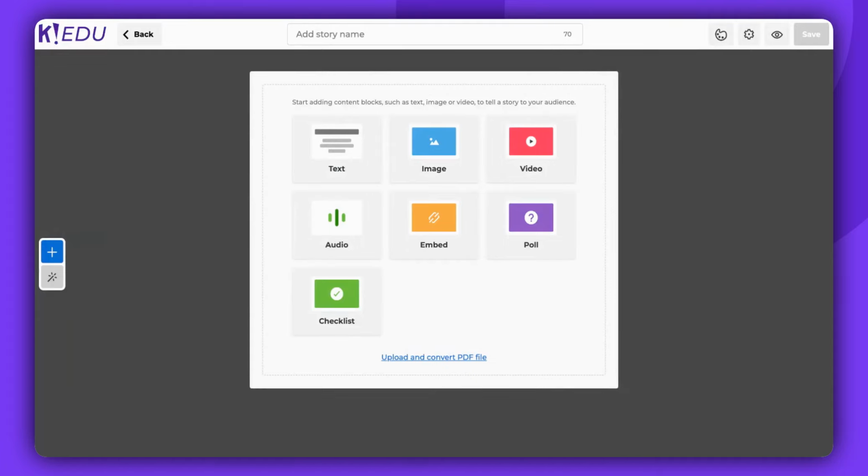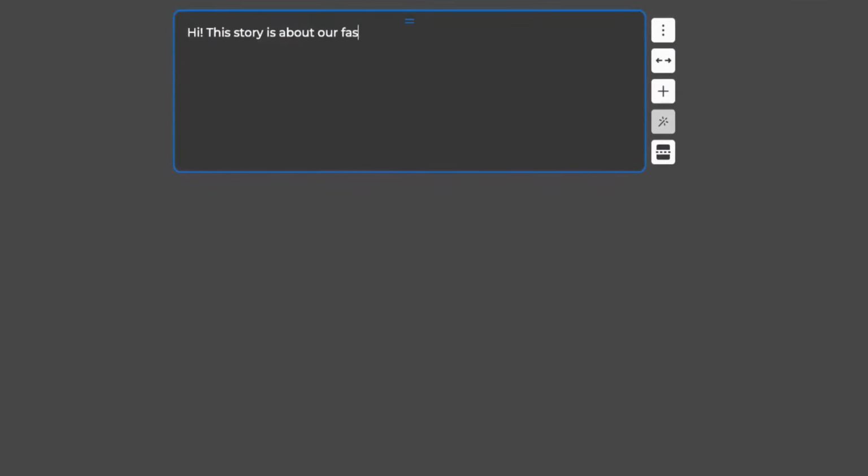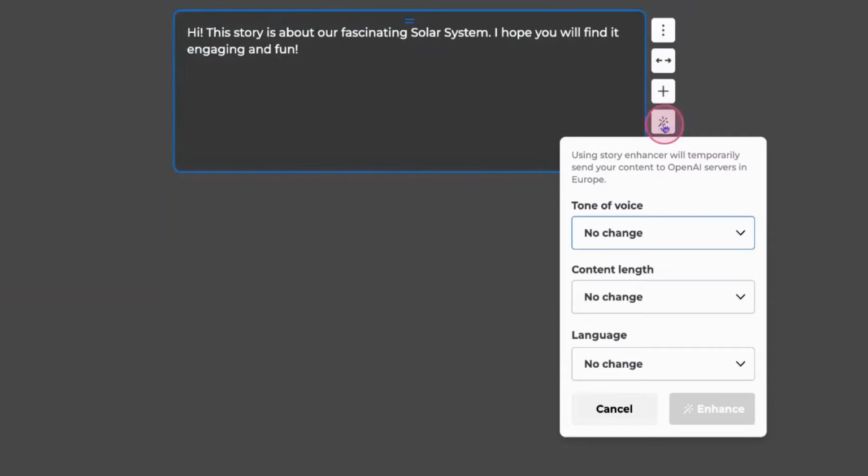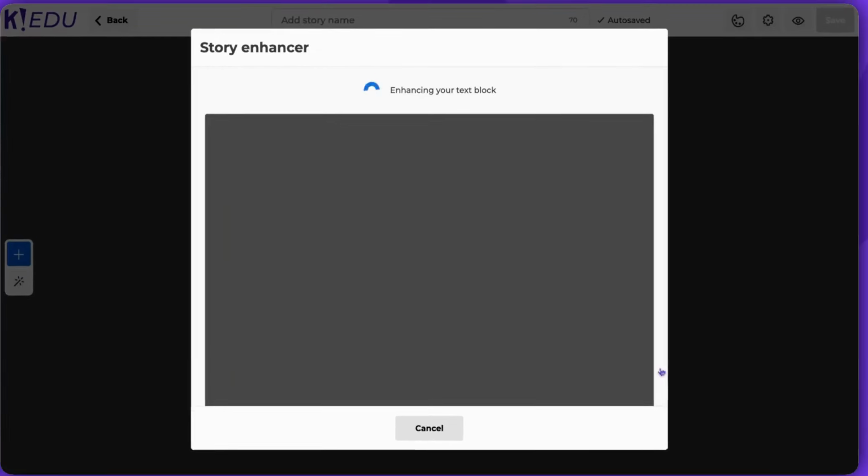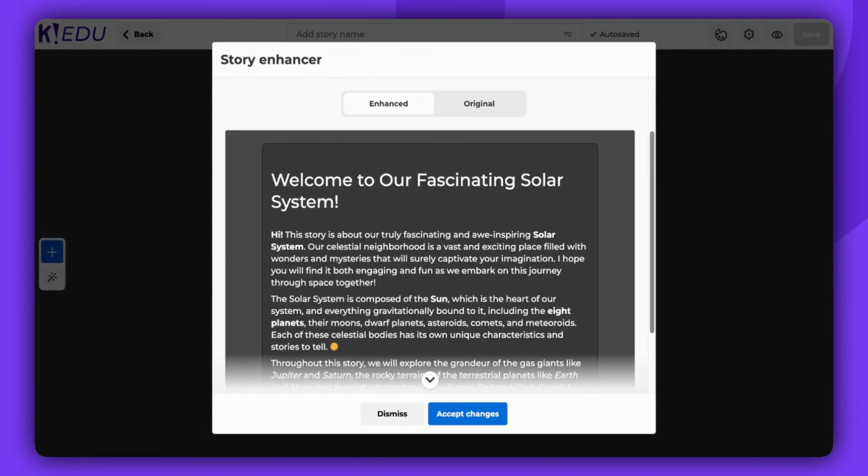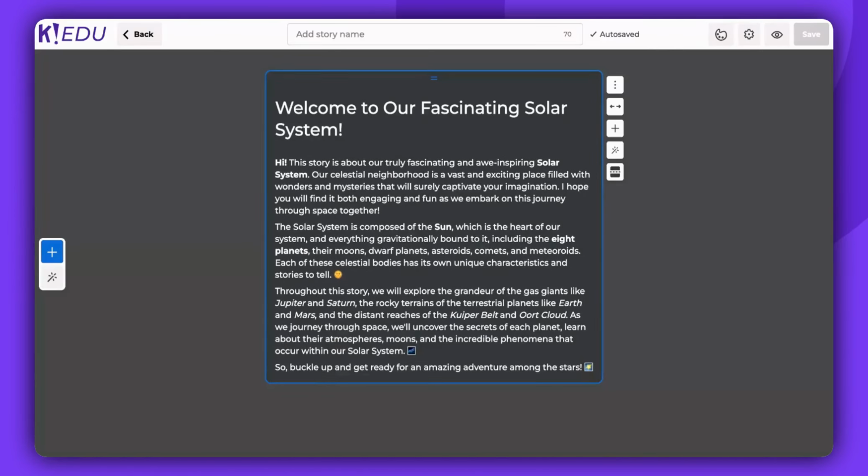Let's begin by adding some text. Feel free to type anything, and then click the wand symbol to enhance it with the assistance of AI. You have the option to extend the content length. Click Enhance. Once satisfied with the changes, accept them to add this to your story.